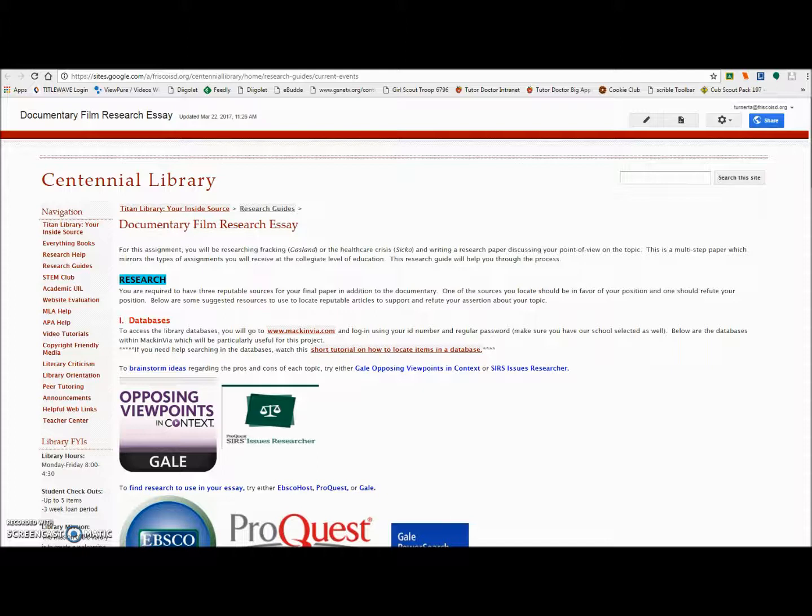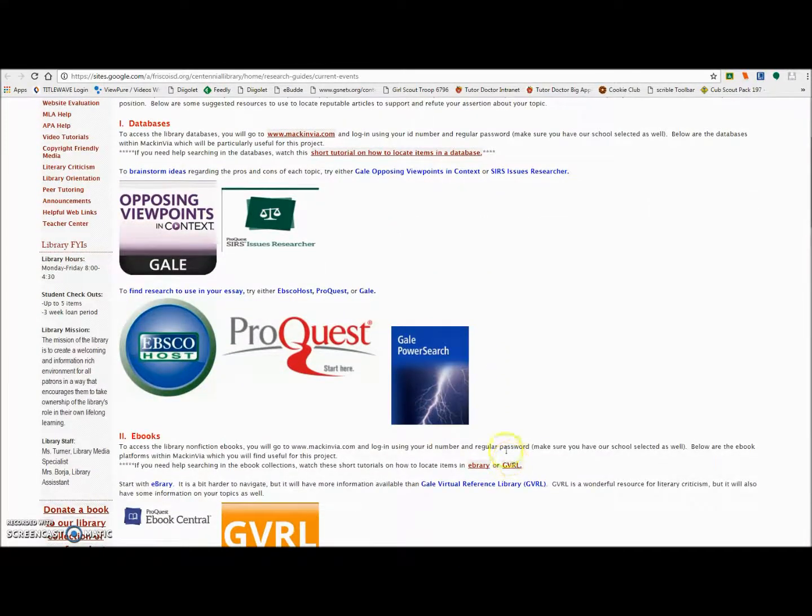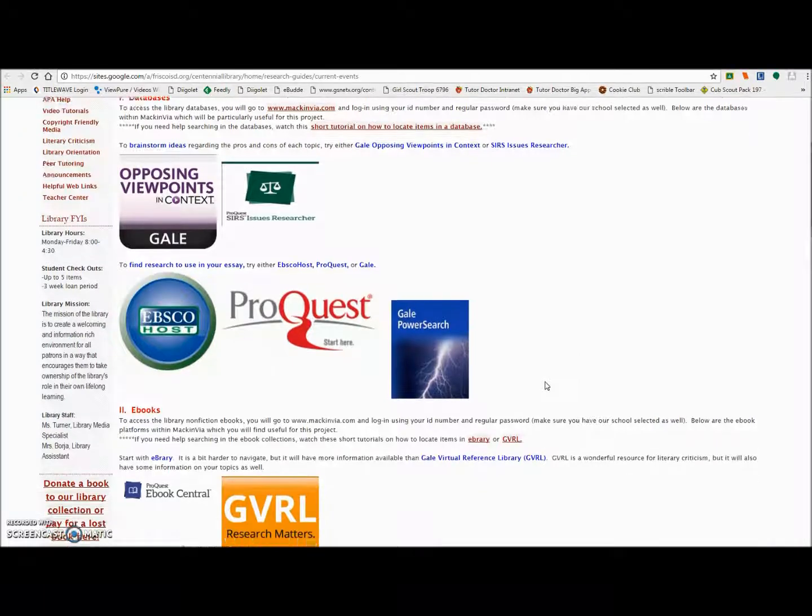So the first thing you're going to need to do is research your topic. So I've listed here on this page several items that will help you with that. I have databases listed where you have Opposing Viewpoints and Sears Issues Researcher, both of which are going to provide you with the pro and con on both of these topics. And then EBSCOhost, ProQuest, and Gale that will give you additional information once you've chosen your side in order to support your point of view.